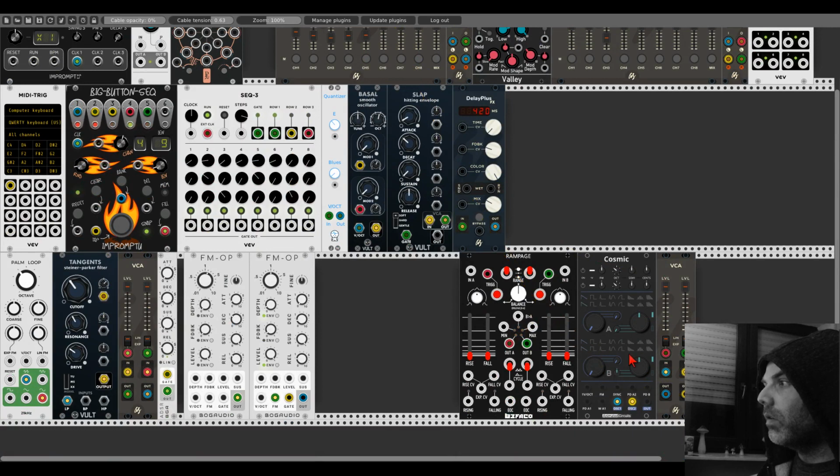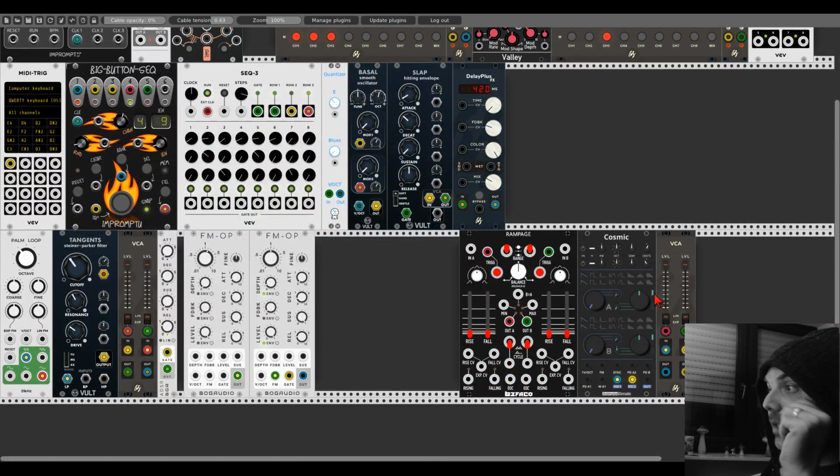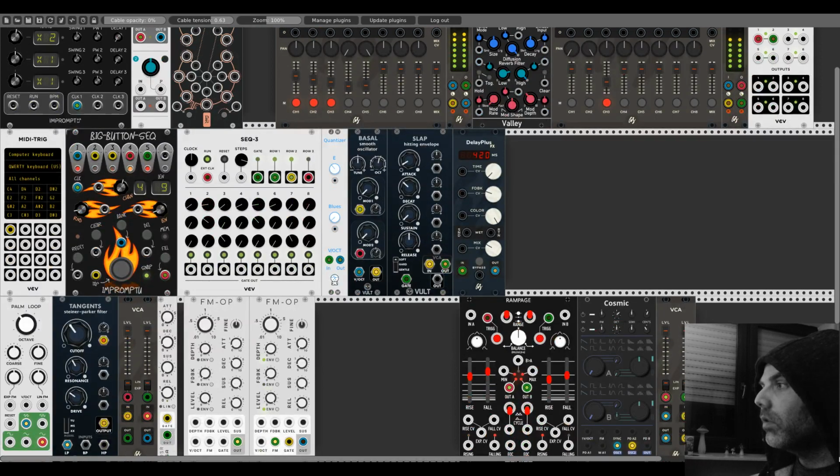Let's take also the octaves a bit up. Oh yeah. Let's mute this for a second. No, this I want, this I don't want. Okay. Let's change now the envelope. Maybe one more octave up.